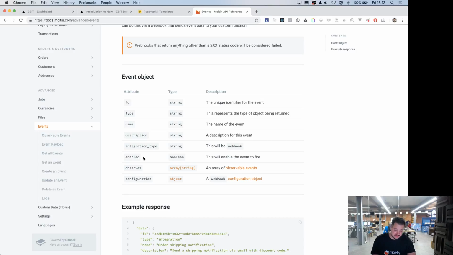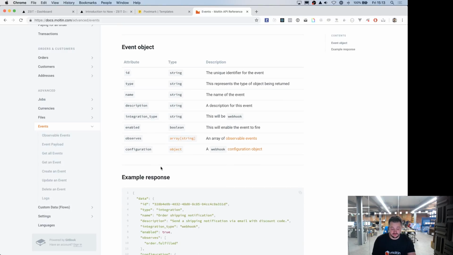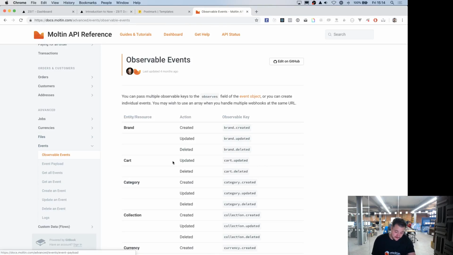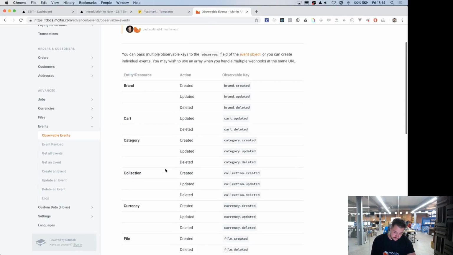a look at all the observable events in just a second, but we get things like the name of the event, and then the most important thing for us is the actual resource that comes along as well. So let's dive in and have a look at the observable events, and then we'll have a look at the event payload as well.